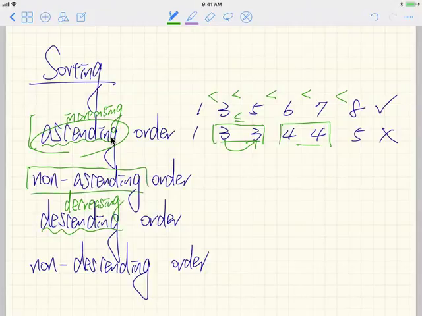Now, what about non-ascending? It's easy to understand. When you say non, that means the negation of something. So non-ascending means it is not the case that it is ascending. Ascending simply means strictly less than. And in the logical laws, the negation of less than is larger than or equal to. Let me write something here for you.